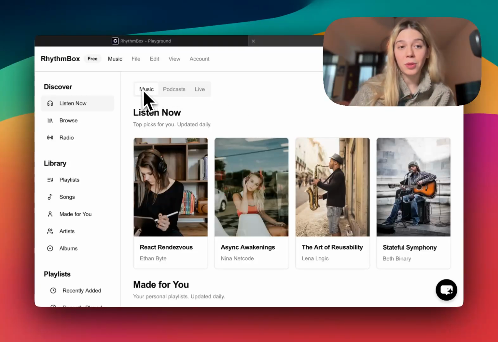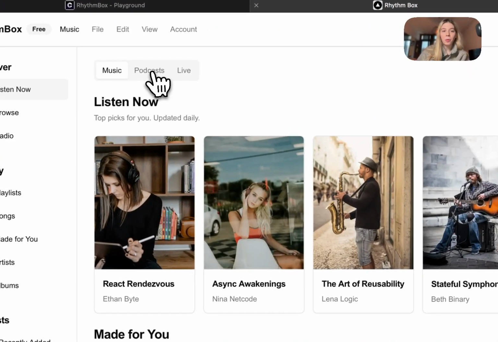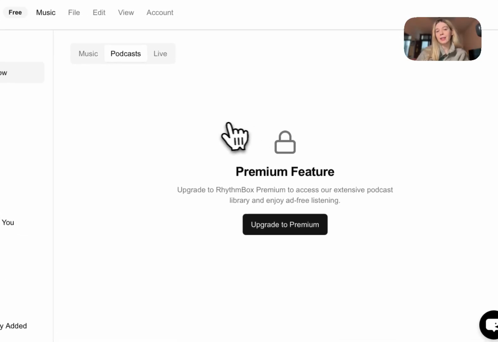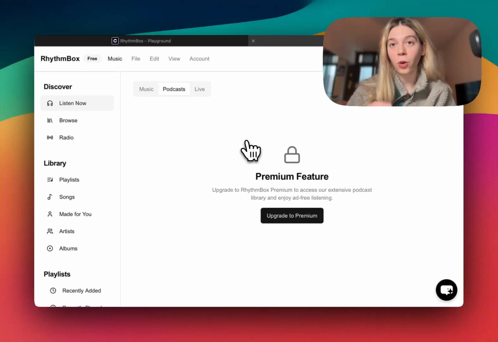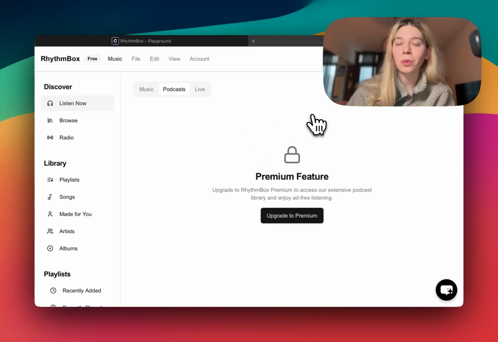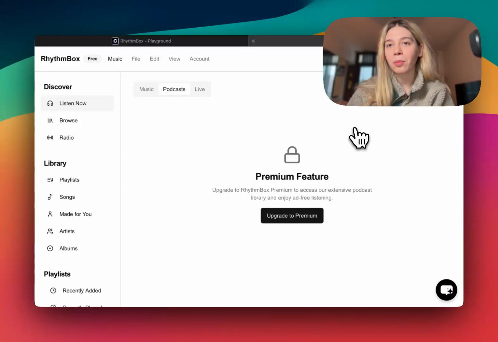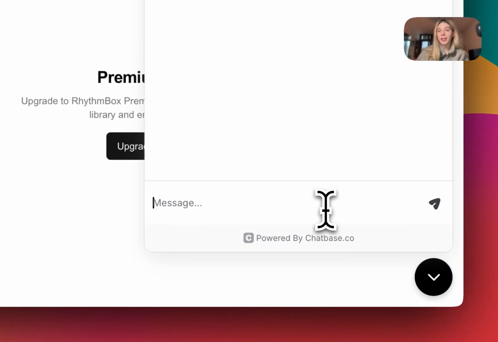You can see I have music and podcasts here, but when I press podcasts, I can see that this is actually a premium feature. Before, your users, or mine in this case, would have to go to settings, find billing, upgrade my account, etc. Now they can just ask an AI agent to do that for them.